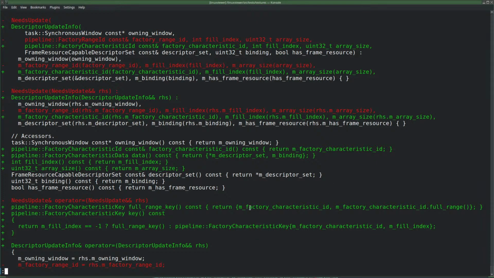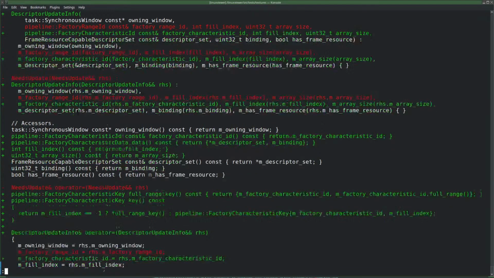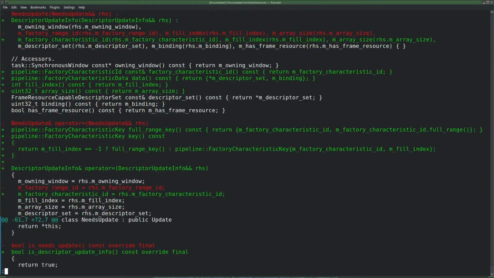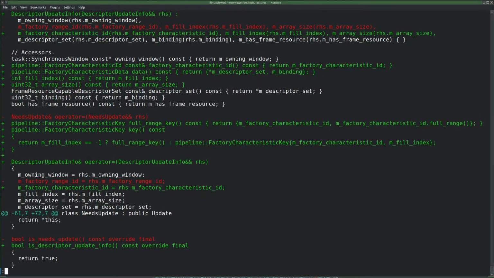There's an array size here, which I'm not using. Yeah, I still have to add support for array. Didn't know I had an array size. Array size is passed to factory characteristic ID. I'm just gonna commit this and then go back to my to-do list, I suppose.